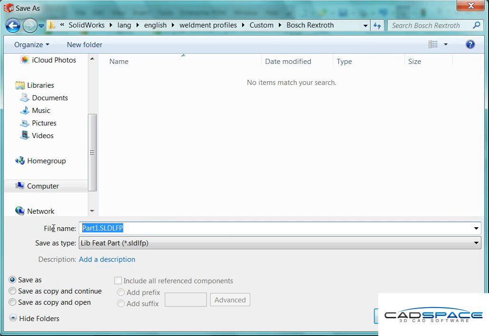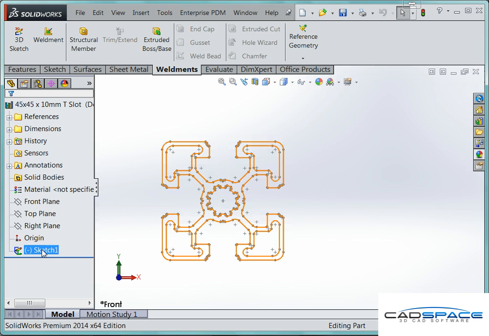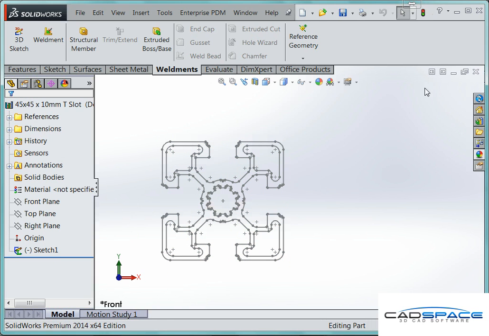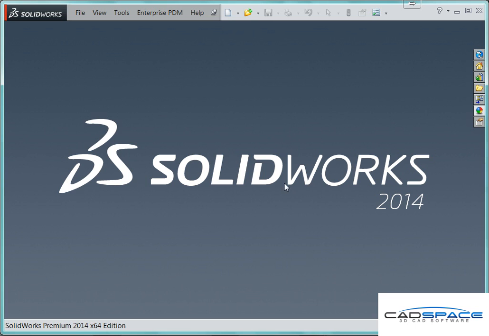And this is now the name of the extrusion, and I'm going to call it 45 by 45 by 10 millimeter T slot. Okay, and you can see as soon as that's happened, because I selected it, it's got the little L. If you forgot to select it, you can just right click and say add to library, and it should work the same. So I should be able to just close that now.